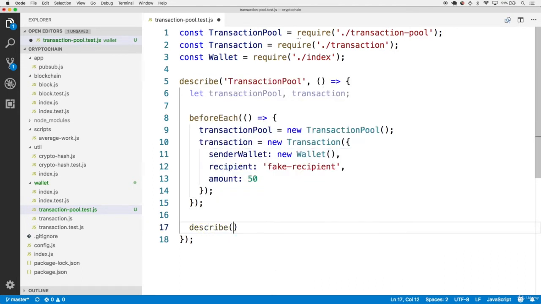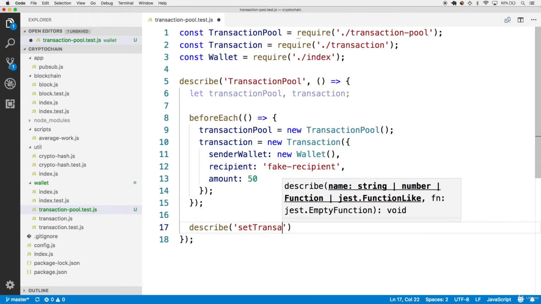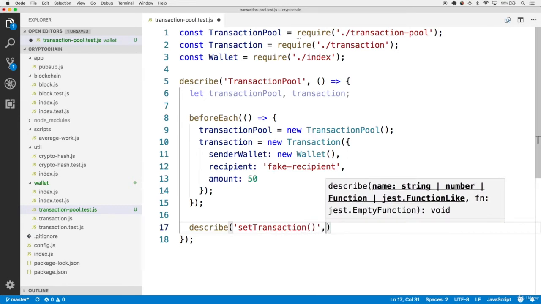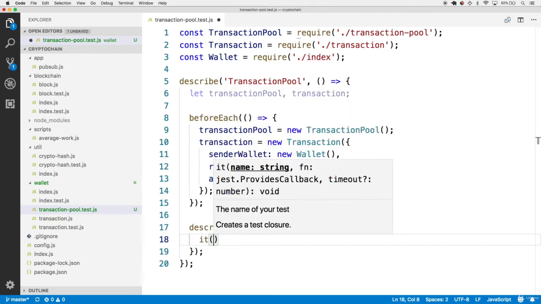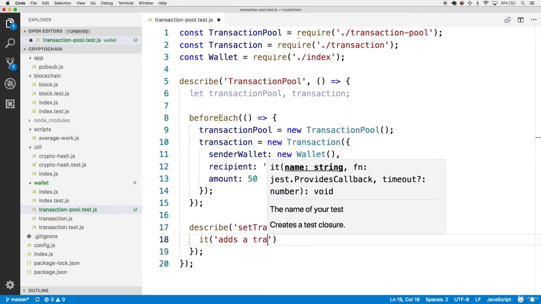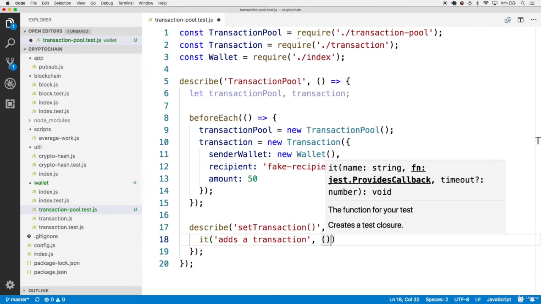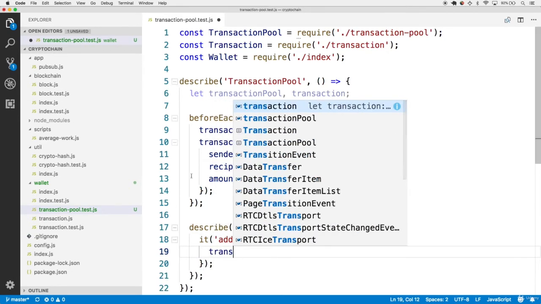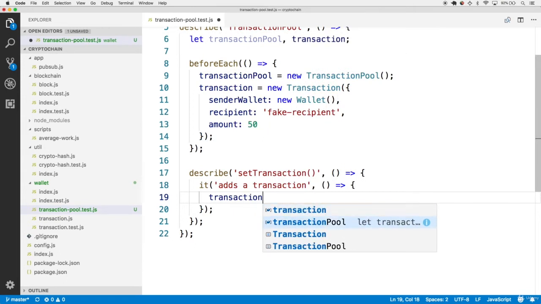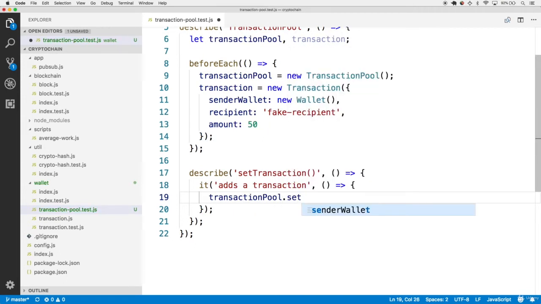To acknowledge this, the primary way we're going to add a transaction is through a method called setTransaction. Let's describe this method with a group of tests that has the method name of setTransaction. And setTransaction is going to have two primary behaviors. First up, it's going to be able to add a transaction. So let's test that. It adds a transaction. Cool. And in this test, the first line that we're going to call is the setTransaction method. So this setTransaction method is going to be within the transaction pool. So use the transaction pool instance, call setTransaction.